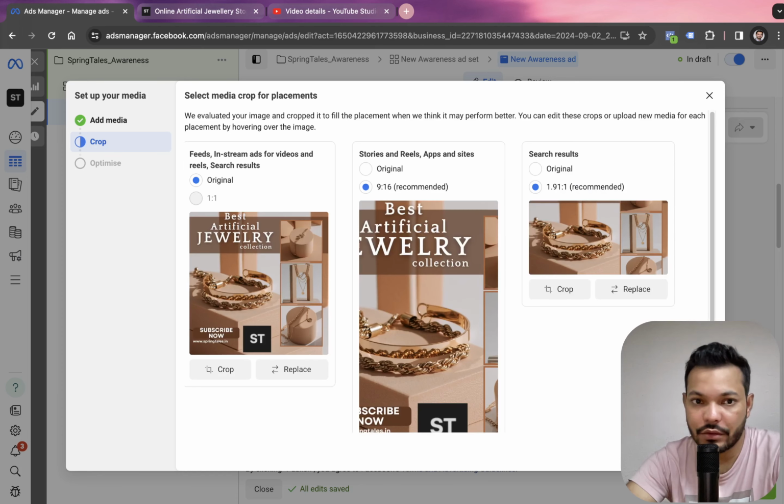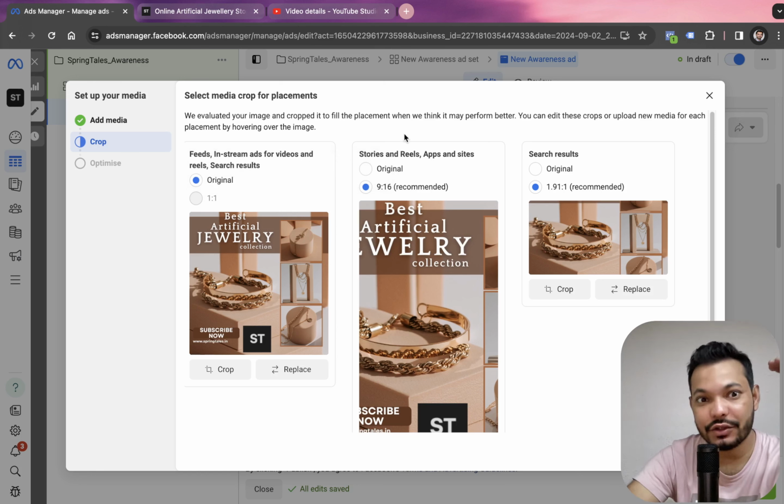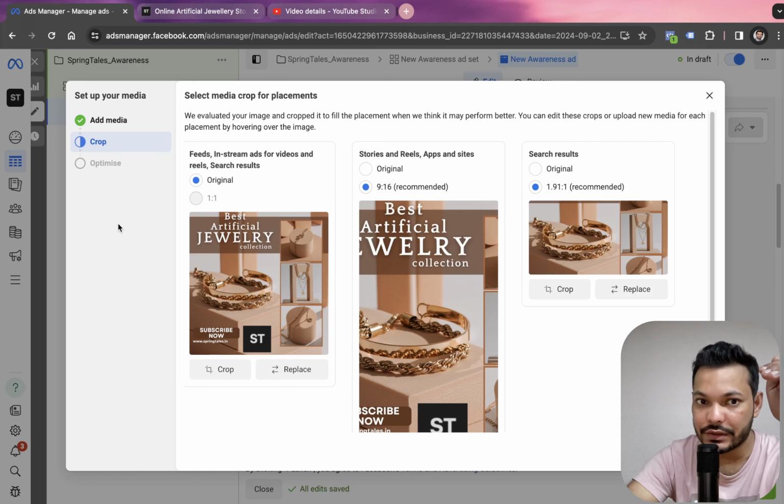Then I click on, okay, now before I click on done, I'm going to show you how the ad is going to look at different positions. So the ad is going to show something like this within feed, in streams and within search results. The ad is going to look something like this within reels.